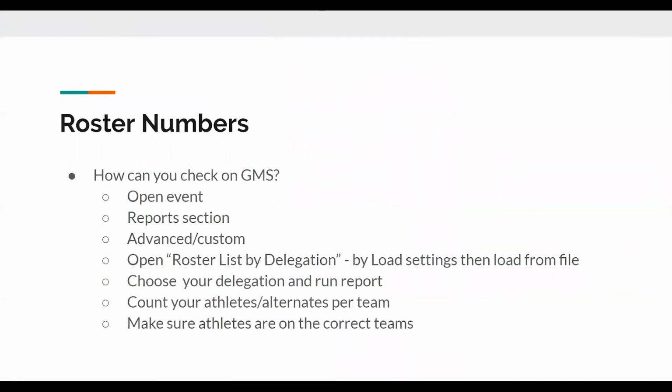So roster numbers are important because they allow you to count your athletes on the team to make sure you're meeting those. And they also help you make sure that you're reaching the correct teams and the correct number of teams.